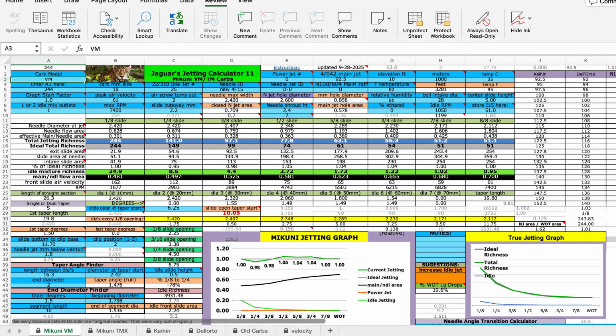This is my latest version of the jetting calculator, version 11, and it varies from the previous versions because the previous versions were using the idle jetting as the jump off point for the curve, the expected curve, and that curve ratio is something that is programmed into this, and the curve of the calculated jetting as compared to the curve of the ideal jetting.